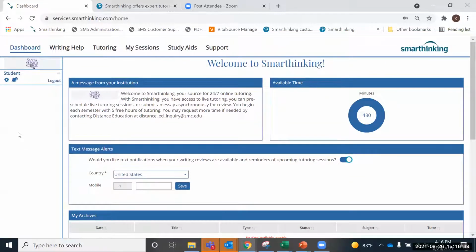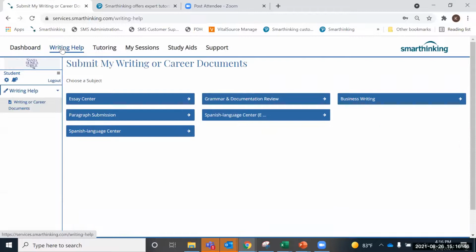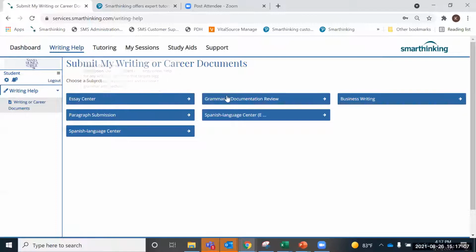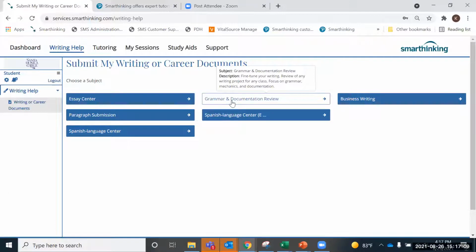So the different tutoring options are accessible from the top menu bar. So we'll just go across here from left to right. If I start with writing help, this is our asynchronous writing support. Again, it can support students across the curriculum, and we simply ask students to choose their writing subject. Most commonly used is the Essay Center. This tends to focus on higher order writing concerns and the paper's biggest revision needs. We have grammar and documentation, which focuses more on those lower order writing concerns.